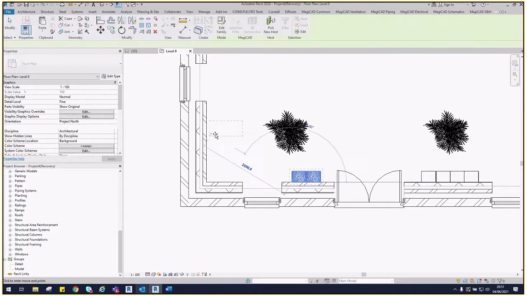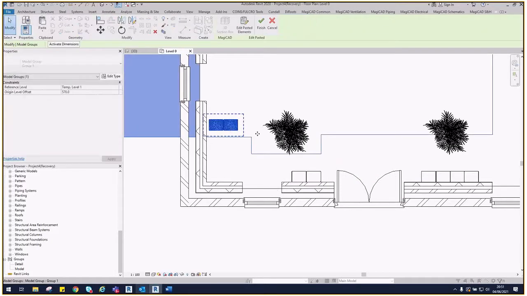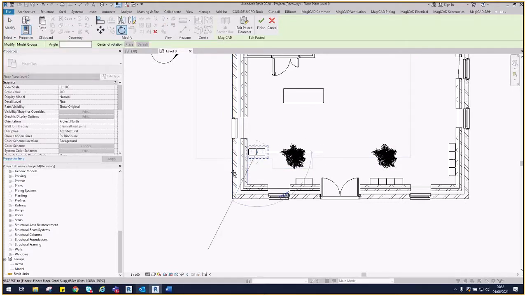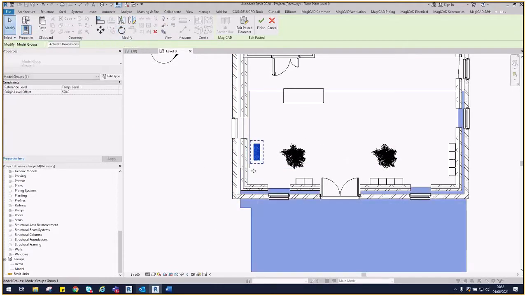It does take a little bit of time. We just need to make sure that we do spend that time just to get it right in the first instance, because it can save us a lot of time in the future.